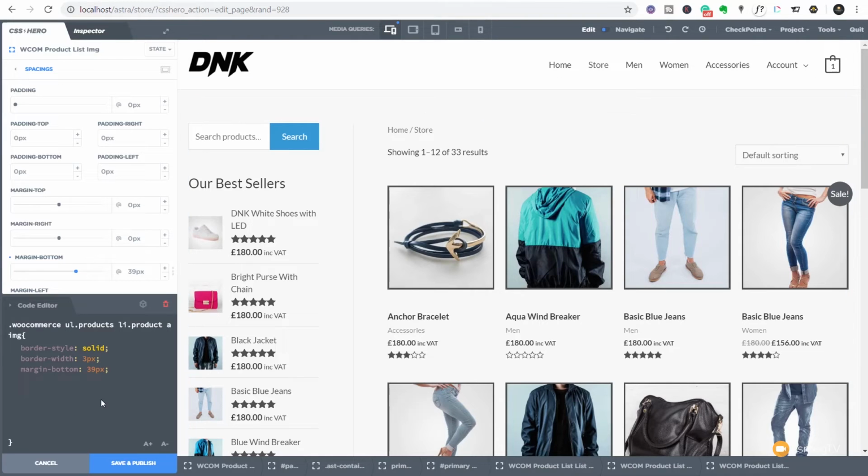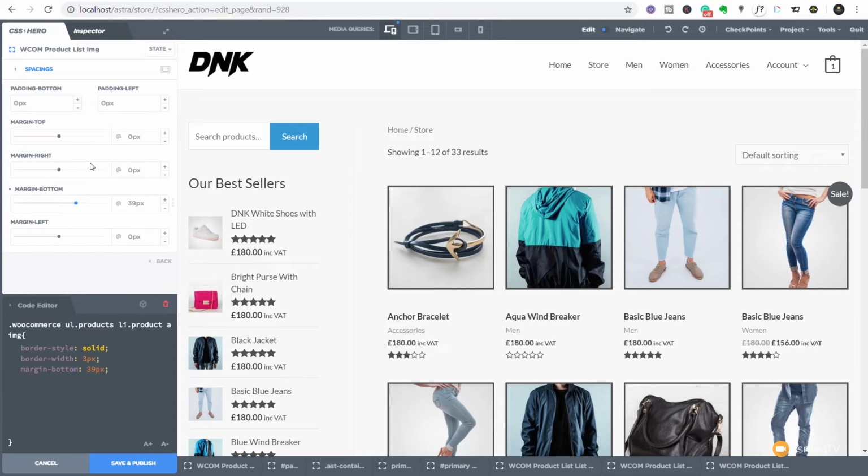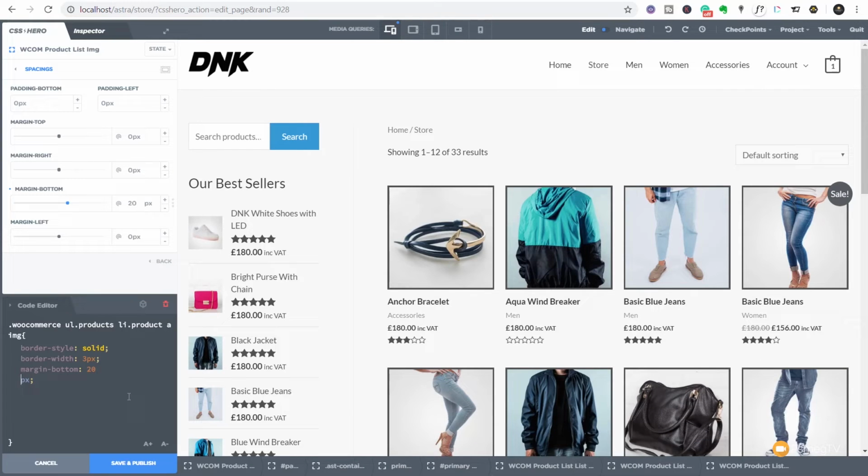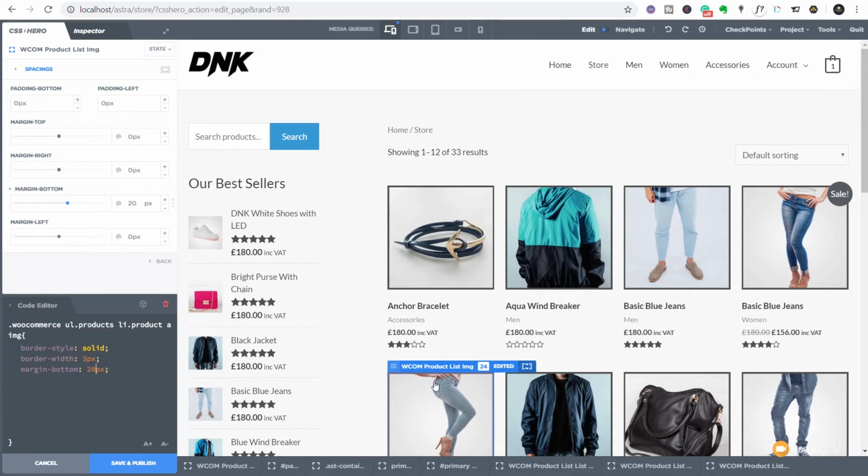If we take a look on the code editor on the left hand side, it shows us that margin bottom is now being applied. We can visually see that alteration inside our editor itself, and if we want to make any fine-tuned tweaks, we can do that directly inside the left-hand panel. So there's lots of ways of achieving the same thing. So 39 pixels is probably a little too much. Let's just change that to 20. Hit enter, and there we go. So we've now made those changes, and everything is lined up the way we want.